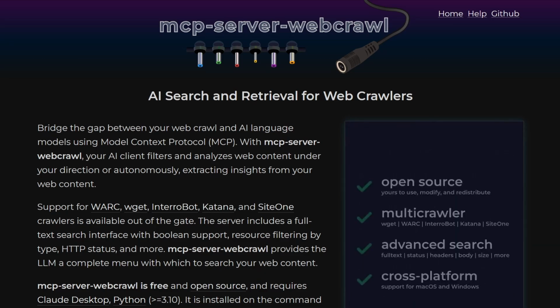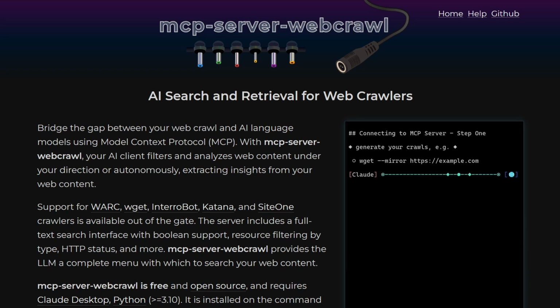Ben from Interrobot, and today I'm going to take you through connecting an LLM, Claude Desktop, to a web crawl generated by Katana web crawler. And we're going to do that with mcp-server-webcrawl, and that's going to act as a sort of middle layer that can fire off search and retrieval requests and hand them back to the LLM. So it's pretty powerful stuff.